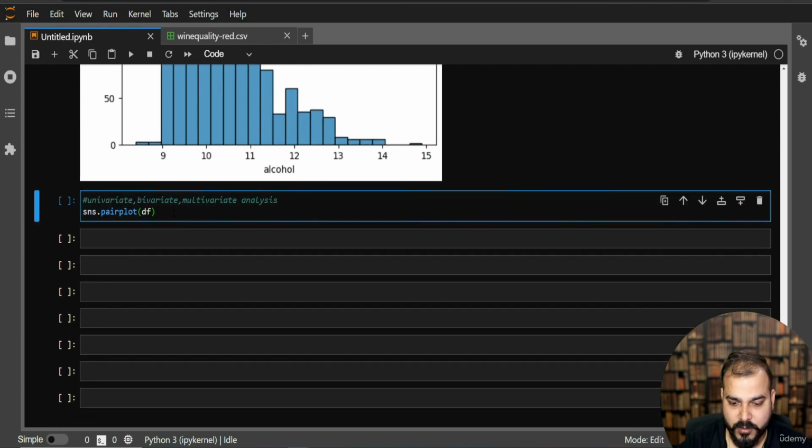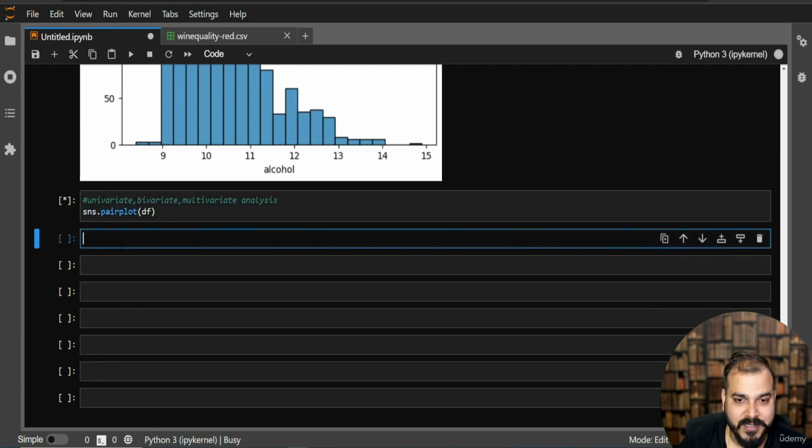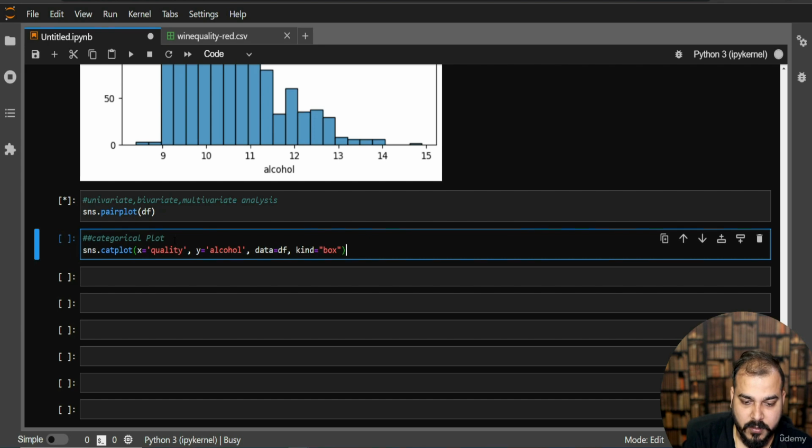Here I have to again use sns.pairplot. You can execute it, and then you can also use the categorical plot. For the categorical plot, it was very simple. All I will be doing is writing sns.catplot with kind of box. Now automatically I'll be able to see that specific plot.